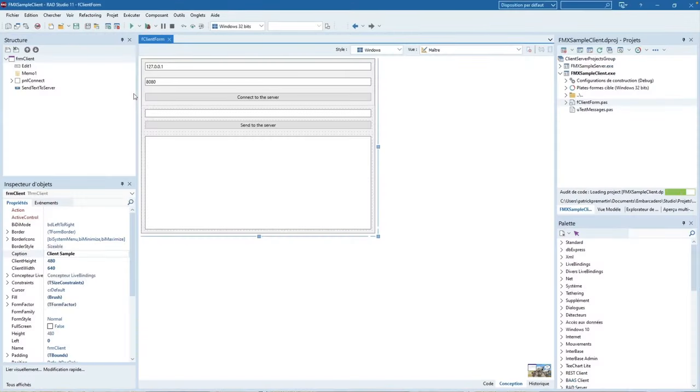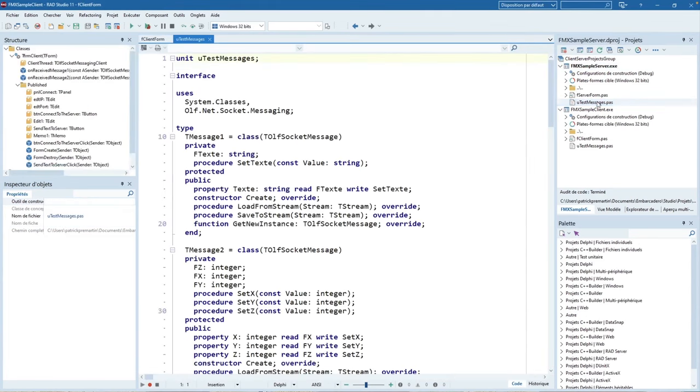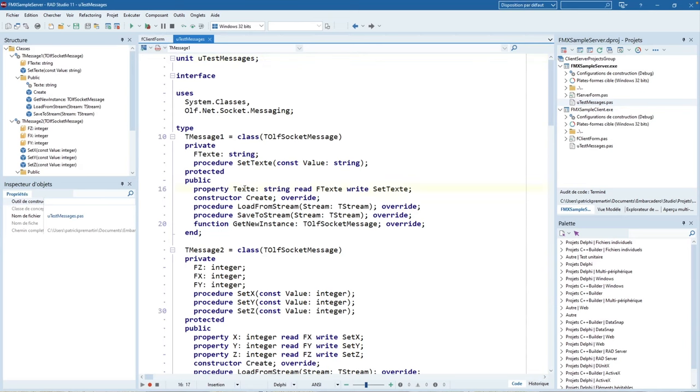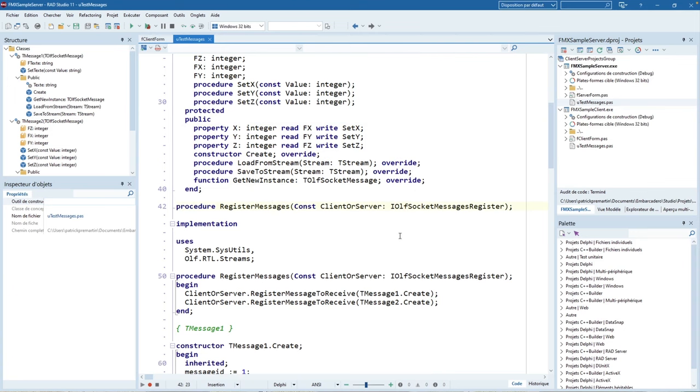Here we have two FMX projects, sample server and sample client. On each, I have the IP and port address and a button to connect, an edit field and a button to send a message. I created manually the TMessage1, TMessage2, and register message code in the uTextMessages unit.